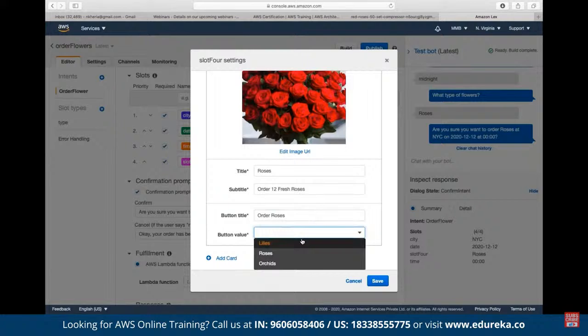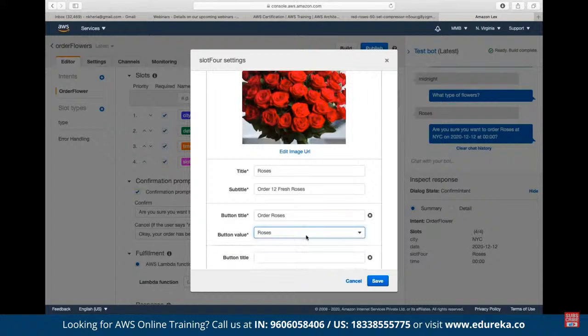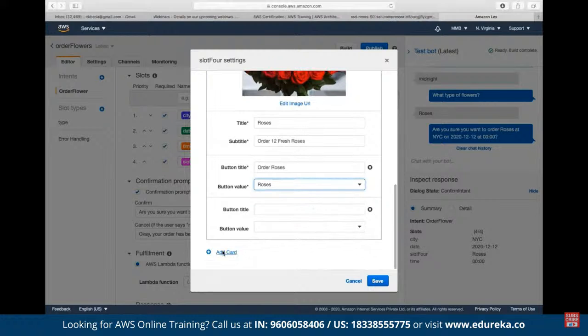And in button value, we can choose. That means if they click on this order button, then which option would be selected. So we want roses to be selected if they click on order flowers. All right. So here we can define it, and then we can add another card.